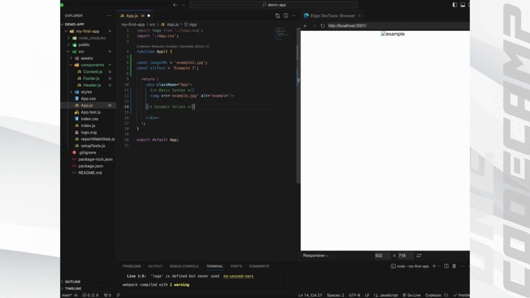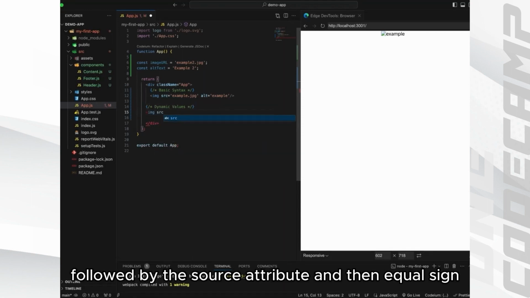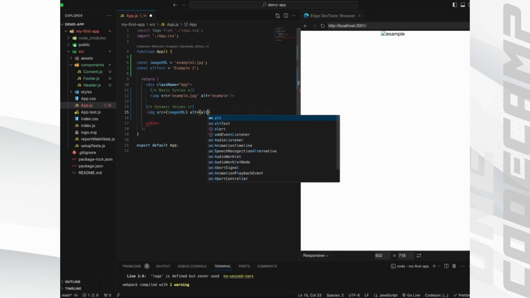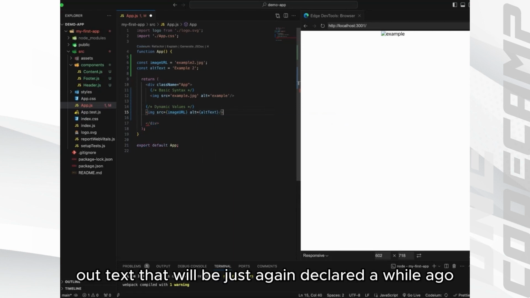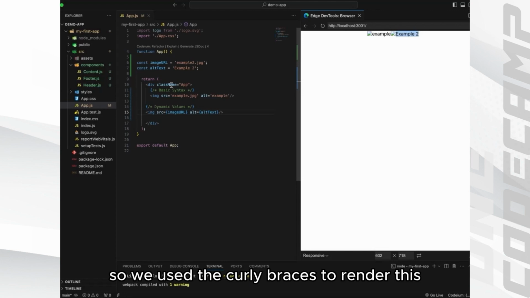values. So in here, we will call the image element followed by the source attribute, and then equal sign, the image URL, and then the alt, and then let's call the alt text that we just declared a while ago. Okay, so here you go. This is our example 2. So we used the curly braces to render this data that we declared right here.